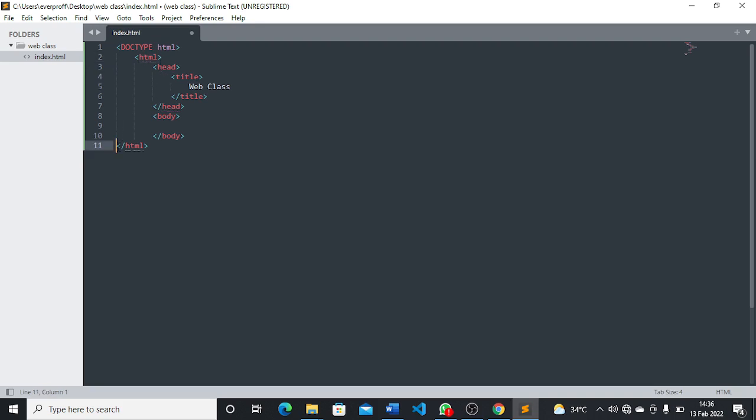Okay, let me shift this one. Sorry for that pop-up. It says that I'm using an unregistered version, but it will still work very well. Now this is the head, this is the closing, then this is the body, and this is the closing. They are both inside this HTML. That's why I shifted them to be on the same line. But this title is inside this head tag, and that's why I shifted it to be inside the head tag.